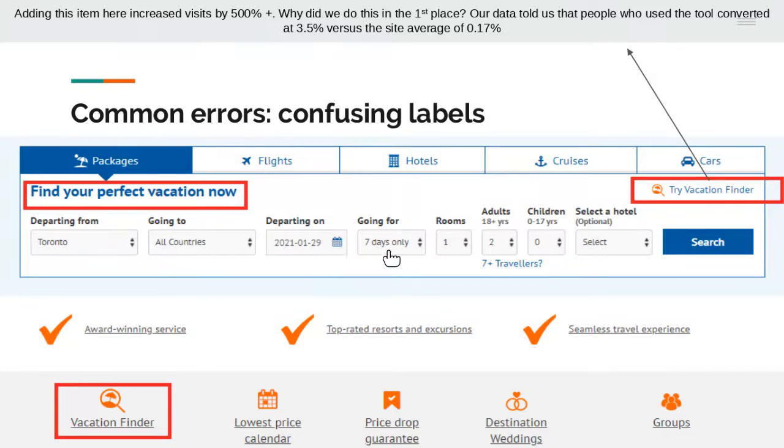So I'm actually looking, I'm active. Now I'm looking for my perfect vacation, right? Now there's this thing called Try Vacation Finder. Now you have this thing below, Vacation Finder too. So these are one and the same. When you think of it as a customer, you are already in the process of looking for a vacation. How is trying Vacation Finder different? Why is it even called Vacation Finder when I'm already in an experience of looking for a vacation?